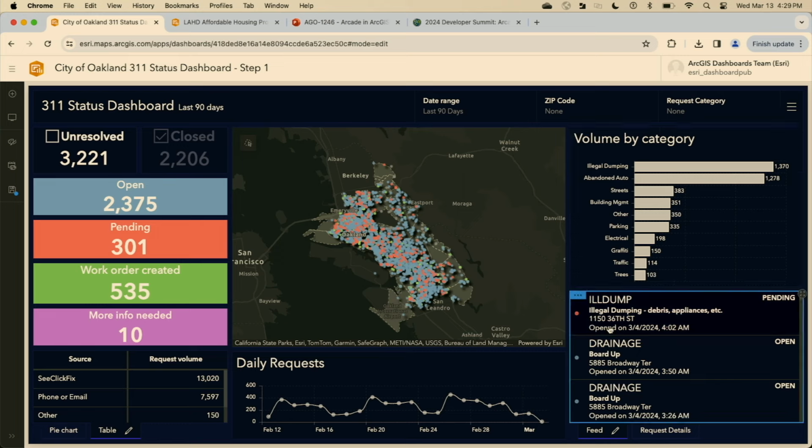Let's take a look at this list, for example. It's a pretty informative list. It's showing what request got submitted, where it was reported, when it was reported, and its current status. But I kind of want to spice this up so that it not only looks good, but so that it's also able to communicate this information in a more digestible way to viewers.